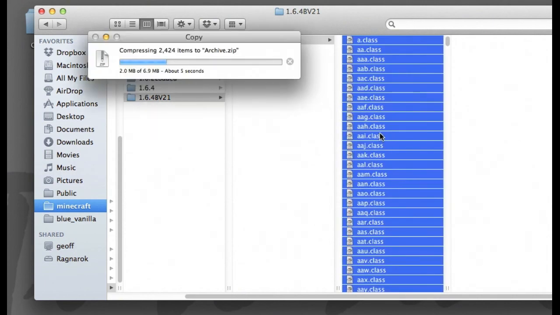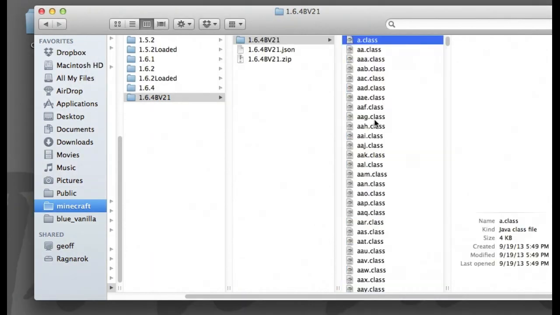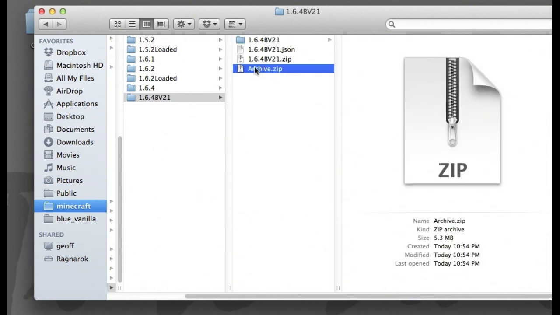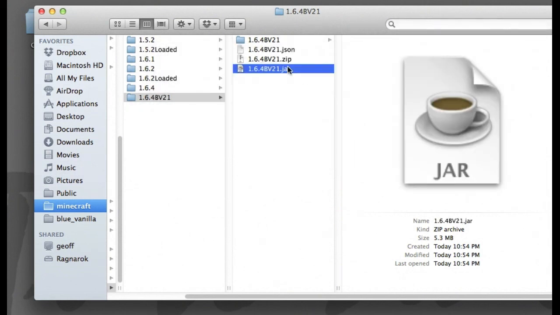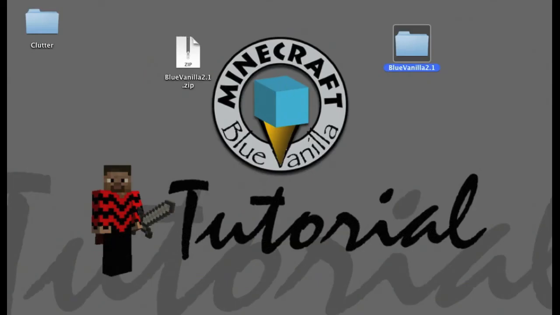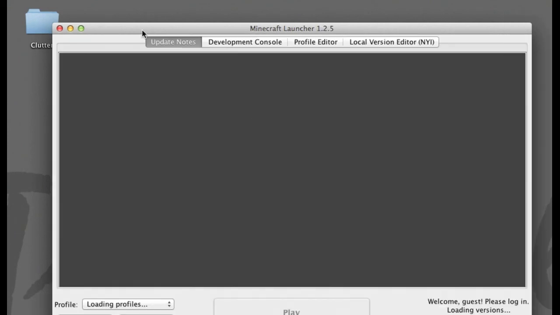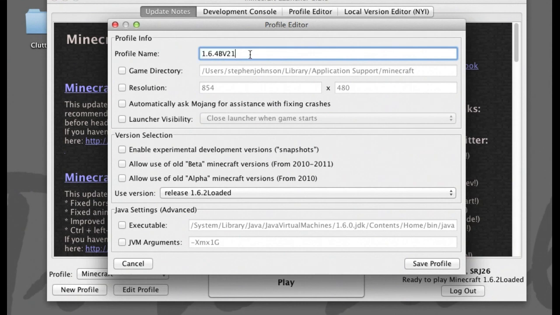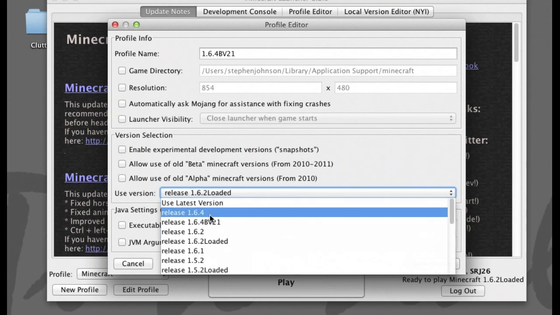Now I just want to compress it and take that archive.zip folder, bring it back up to the top level, and that is going to have to be renamed as the .jar. So now I've got a matching jar to my JSON file, and I can go into my launcher. That JSON file allows this folder to get found and to register and show up in my Minecraft launcher, so I can choose it. But the first thing I've got to do in my Minecraft launcher is make a new profile.